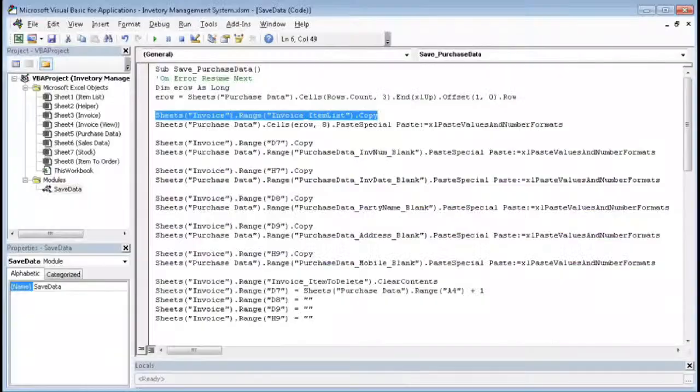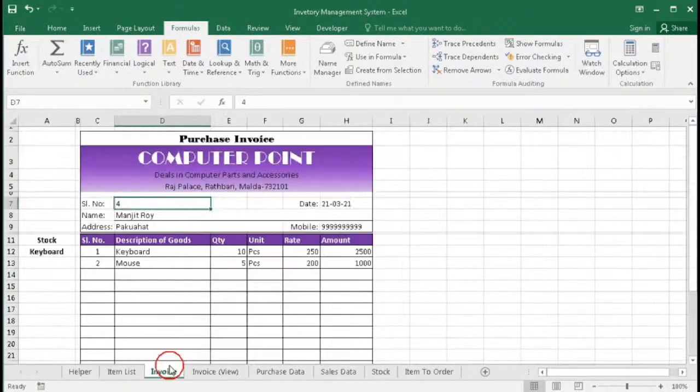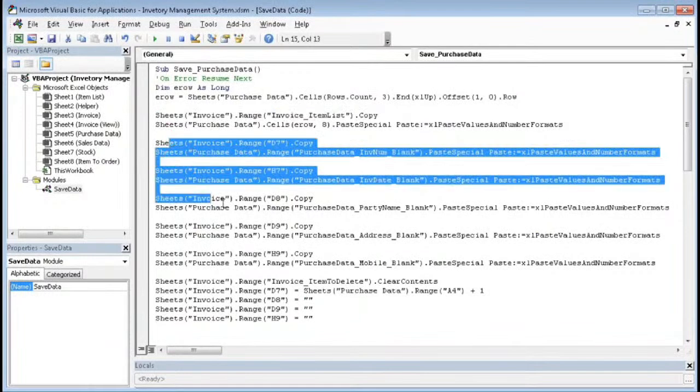After that party name. So party name is, you can see here, D8. This is the party name. It will be copied to this cell. Then address will be copied to this cell, and mobile number will be copied to this cell. All this will be copied, so you can see all this.